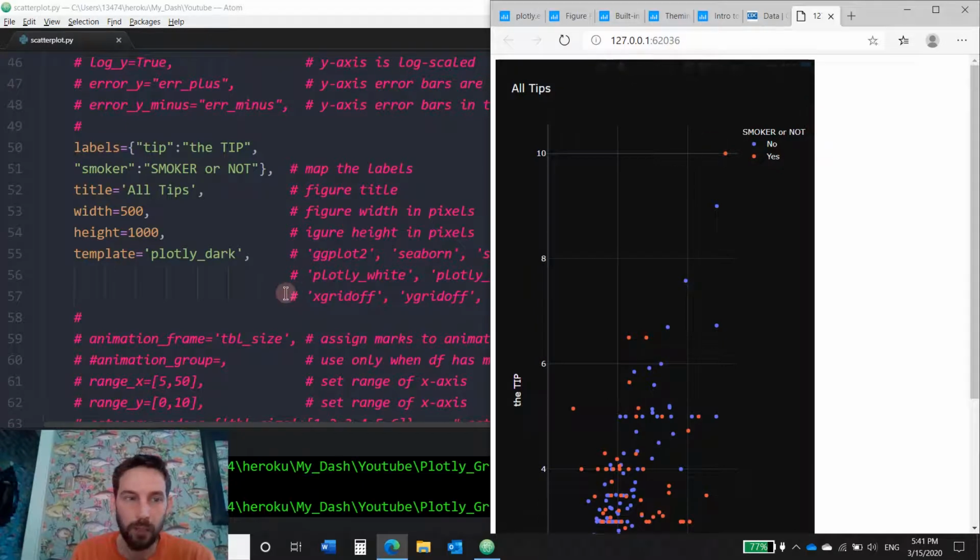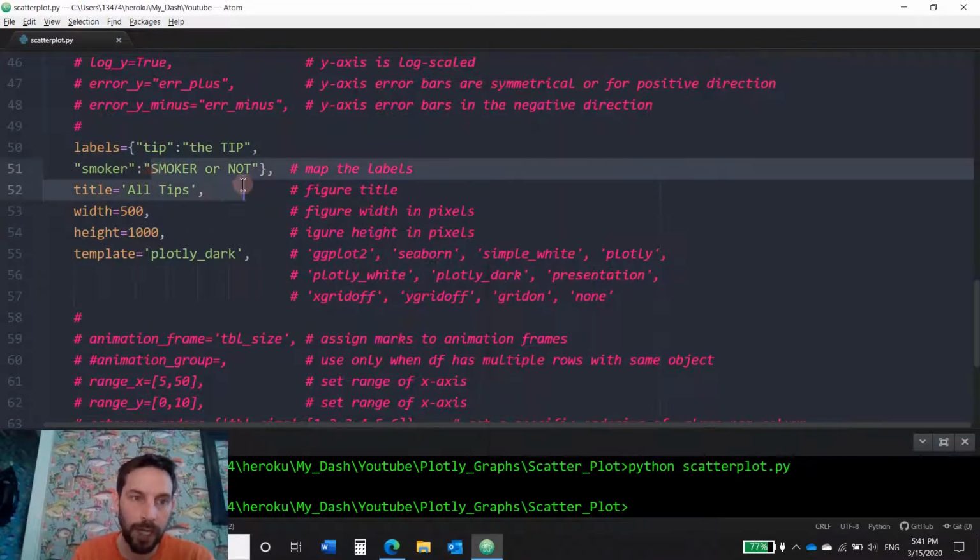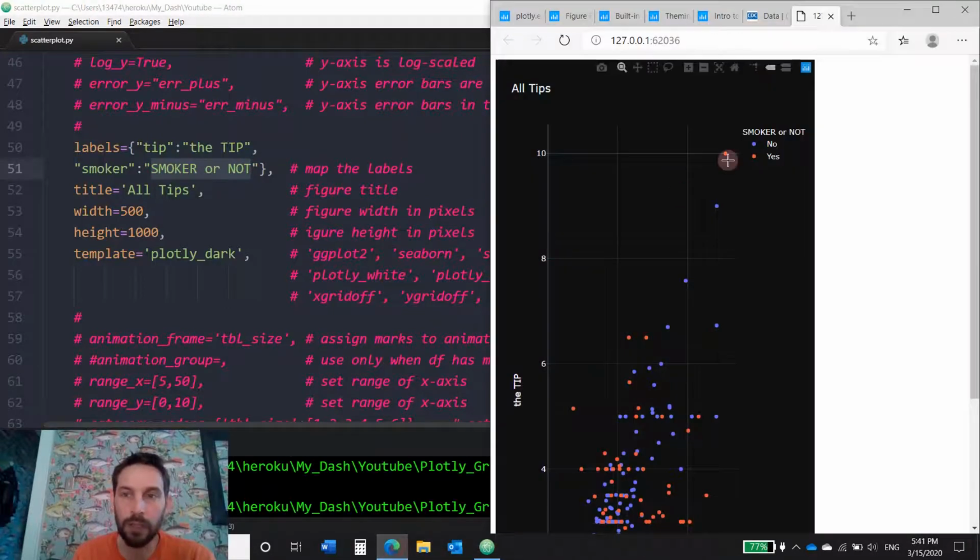Smoker or not. Why? Because I said the smoker, instead of that label, I want it to be called smoker or not. So that's another way to change the legend label if you want to smoker or not. Okay, so these are different ways to change any label that are related to the graph. You can call them in a different name if you want.